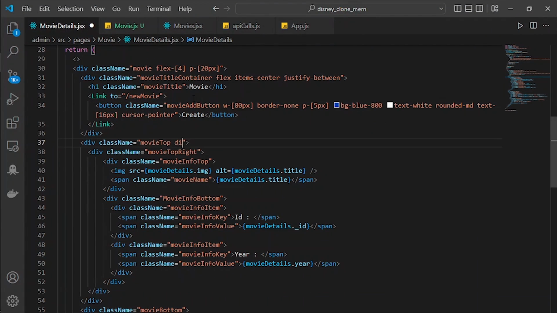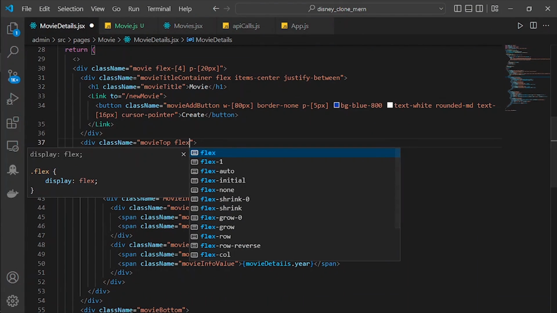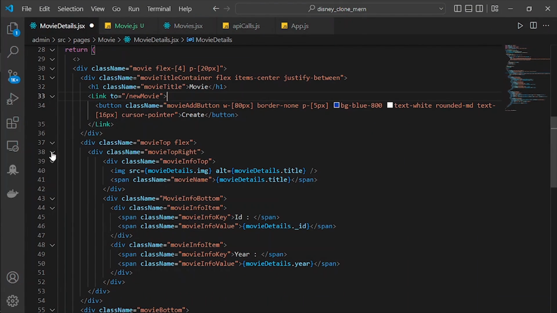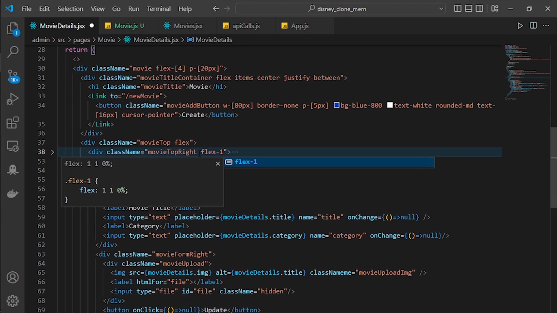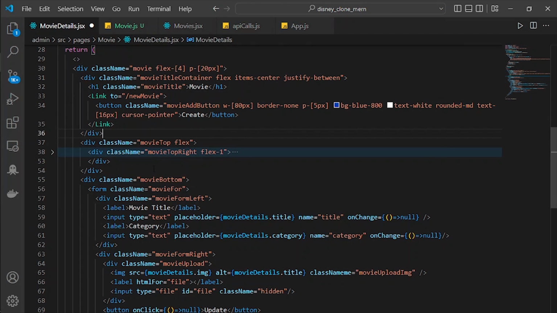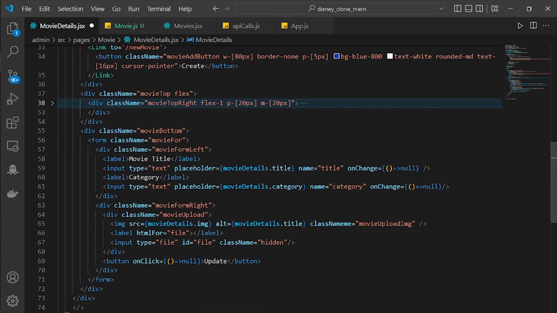For the movie top, this will be display flex. And for this movie top right, it's going to have flex equal to 1. And then the movie top right is also going to have padding 20 pixel. Margin is going to be 20 pixel also.